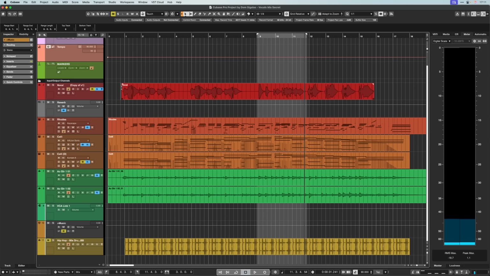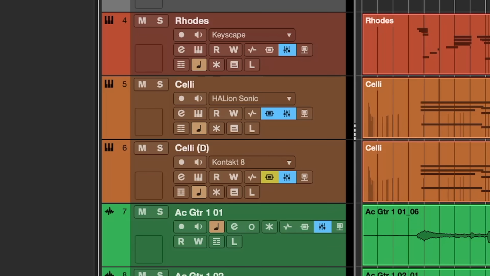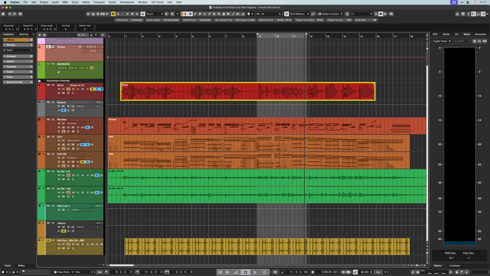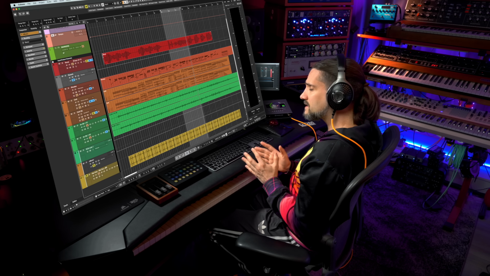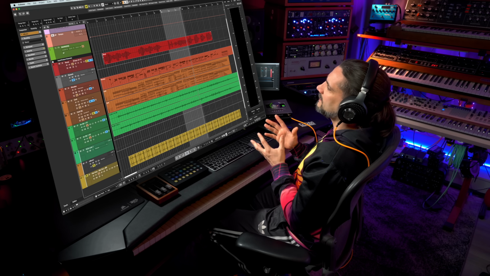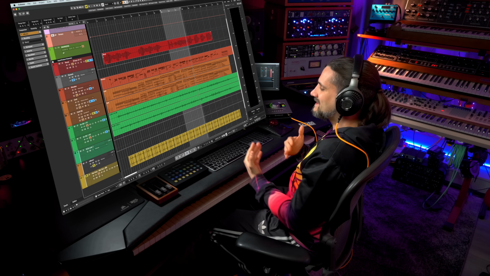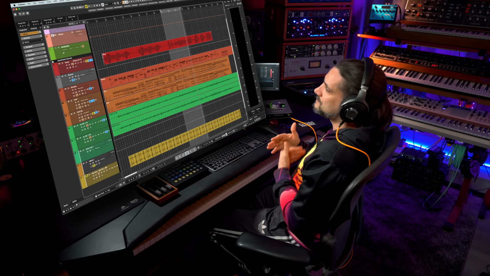So as you can hear, this is a very dense arrangement. We have Rhodes, strings, acoustic guitars, and the vocal. Sometimes it sits nicely in the mix, but sometimes it completely disappears. One very easy way to help with this is to add compression to the vocals. But if you have an acoustic track like this, you might not want to add compression, because it might take away from the performance, because this vocal is exposed right here.